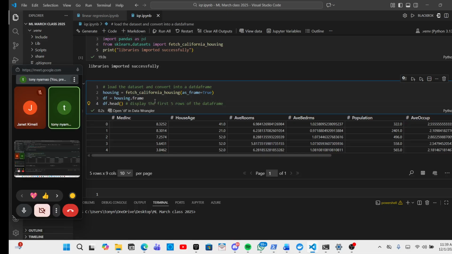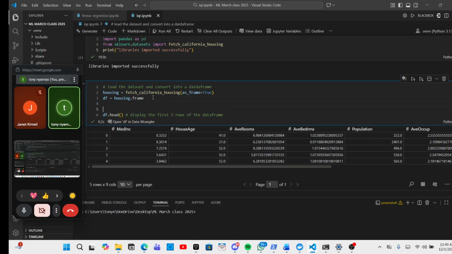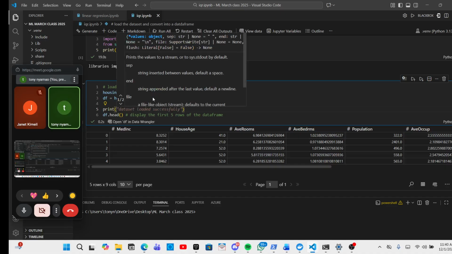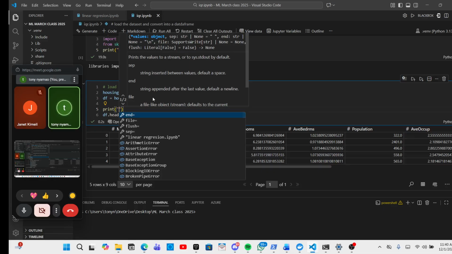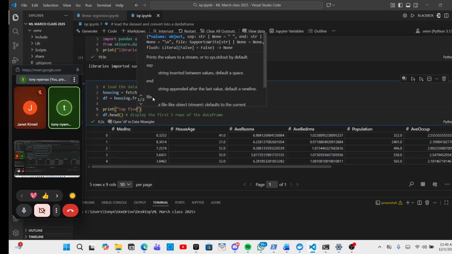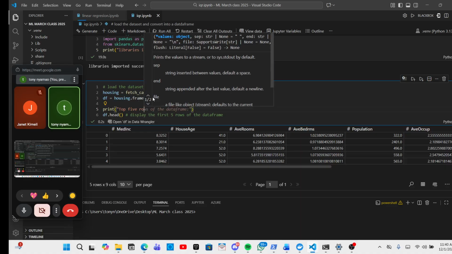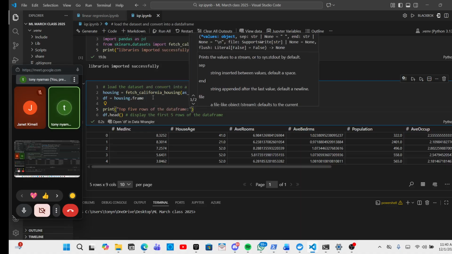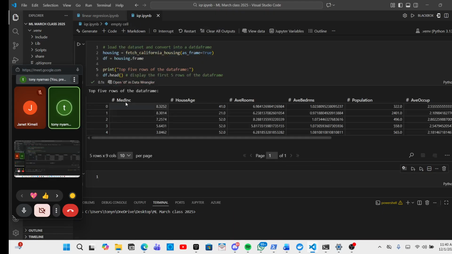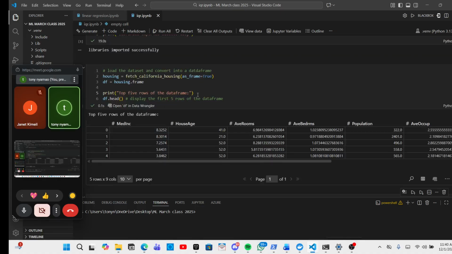Also, it's good practice to have a self-documented notebook. So you can have a print statement at the top. You can say print, top five rows of the data frame. Then when you run this, you can see top 5 rows of the data frame.